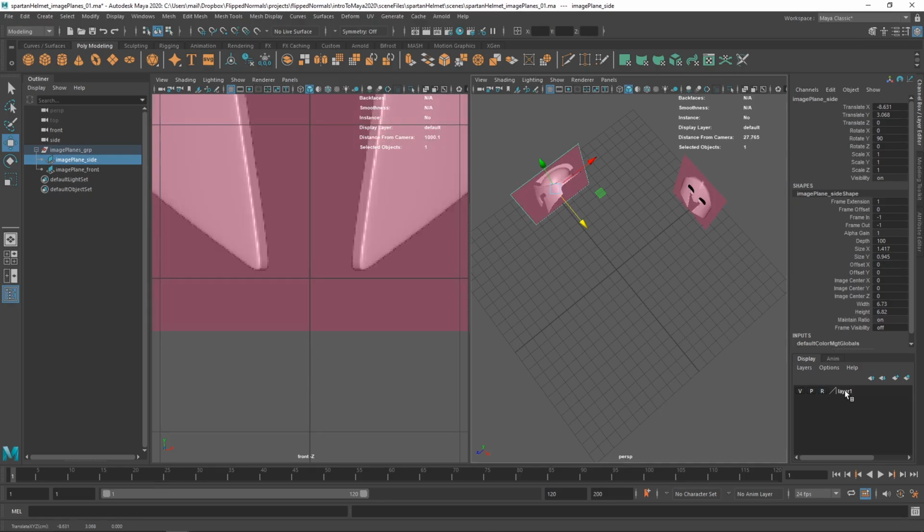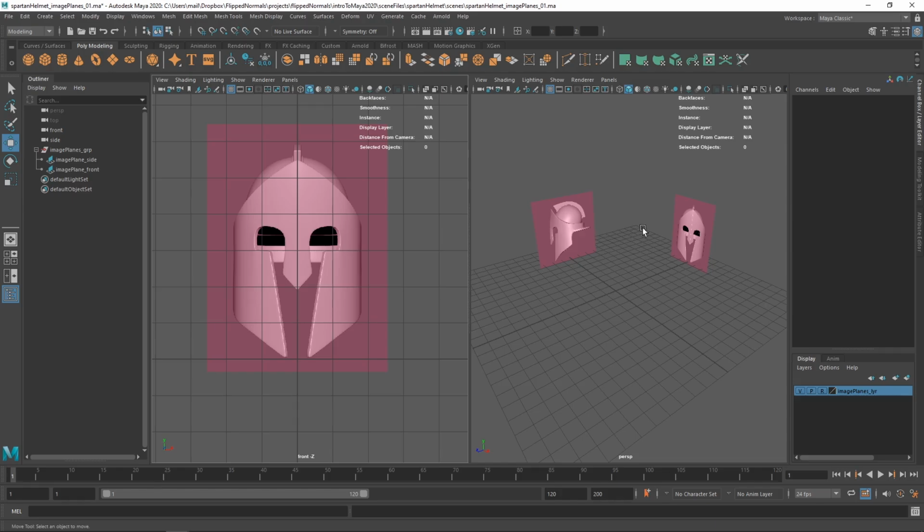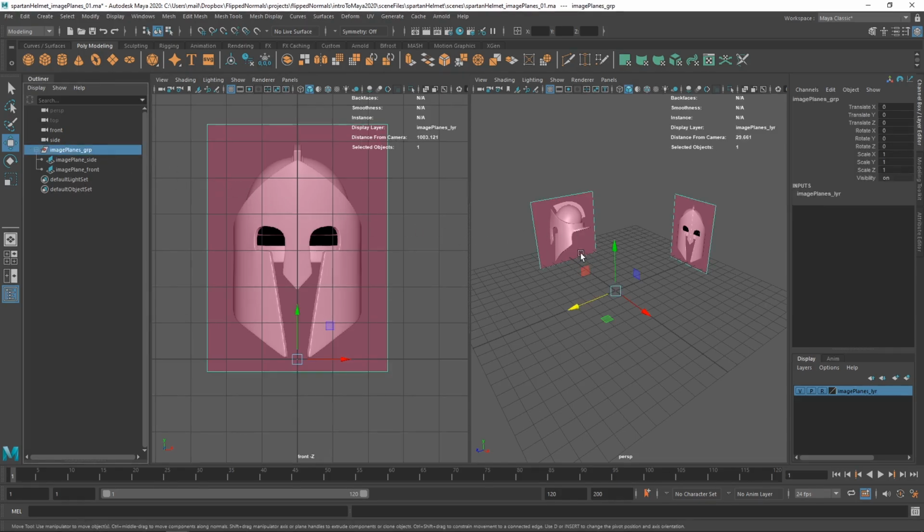Then we can turn to reference again, and we can double click the layer name, and then we can set this to be image planes. And I try to always give them a suffix like this. It doesn't really matter what it is. It just has to be a unique name, because otherwise it might conflict with something else we have. Then the last thing we have to do is scale them up. Now, these are not in scale at all, so it's really important that we do that.